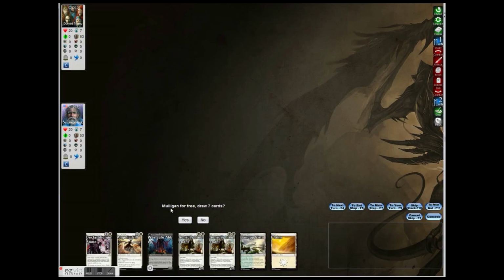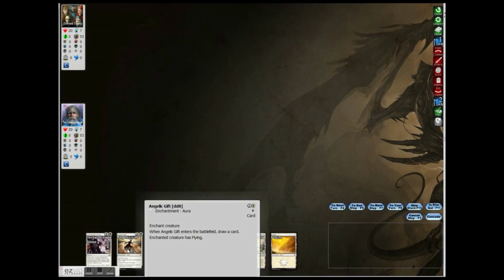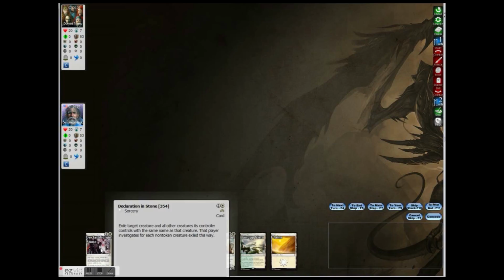Let's see, Mulligan for free. Well, we got two consoles, we got a Westvale, we got enough land, big old jetpack, and a removal. So, I mean, that's pretty good. I think I'll start with that.